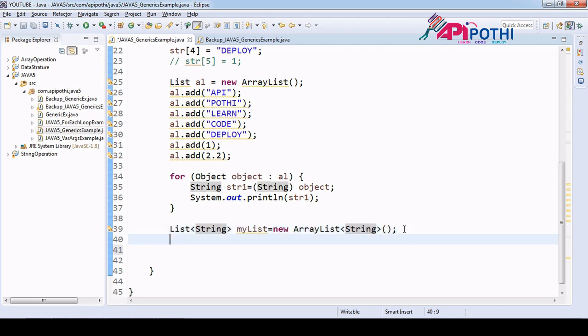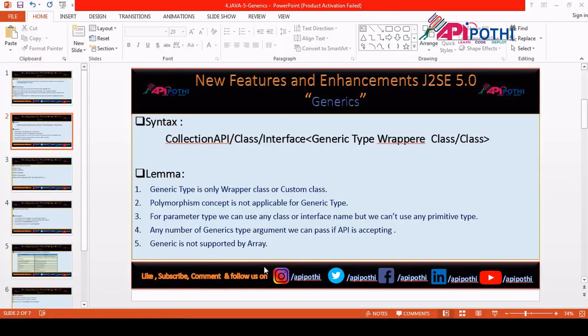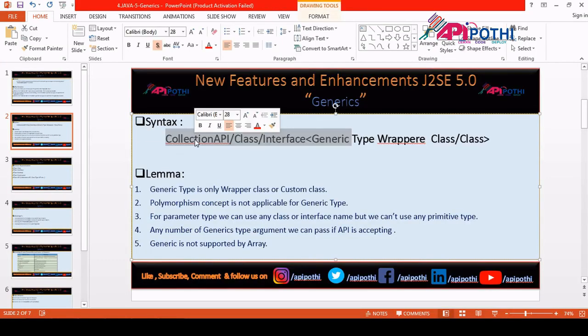Now if I want to restrict it to Integer, I can use Integer. Good. So whatever you want to restrict to, you have to specify. The syntax is that here is your API, you open your angle brackets and close them, and you pass the data type to which you are going to restrict it. This is for the collection API.